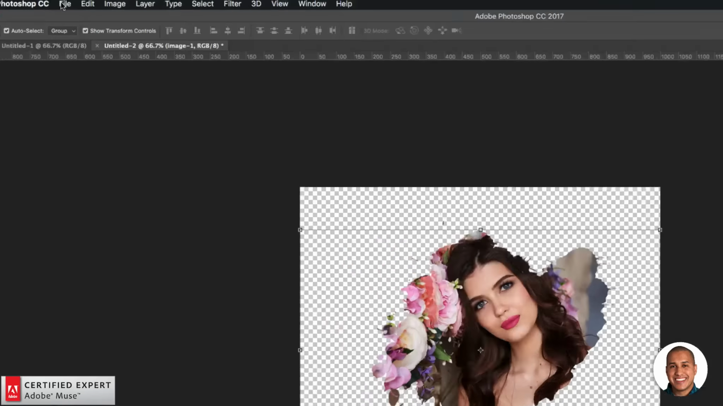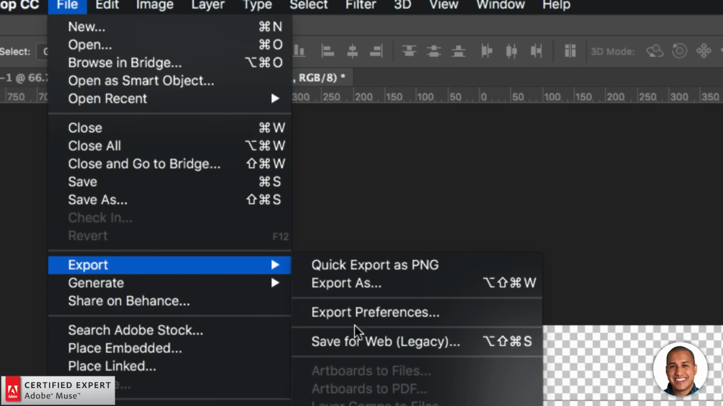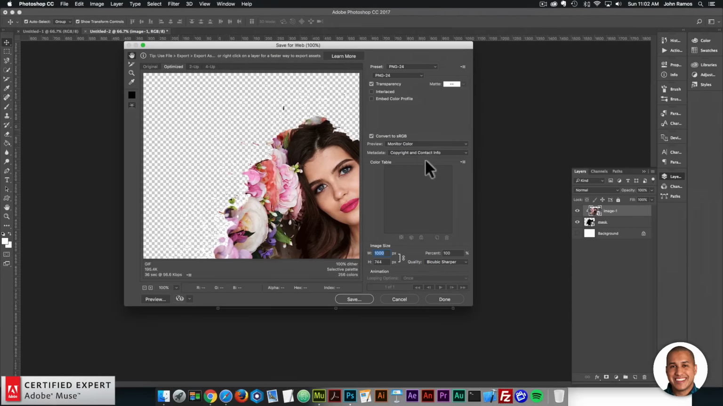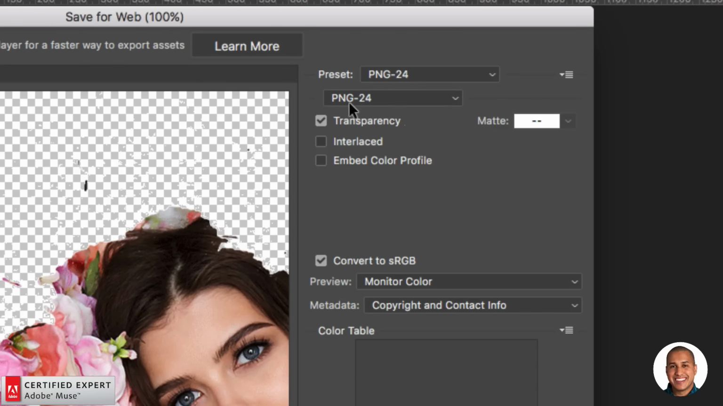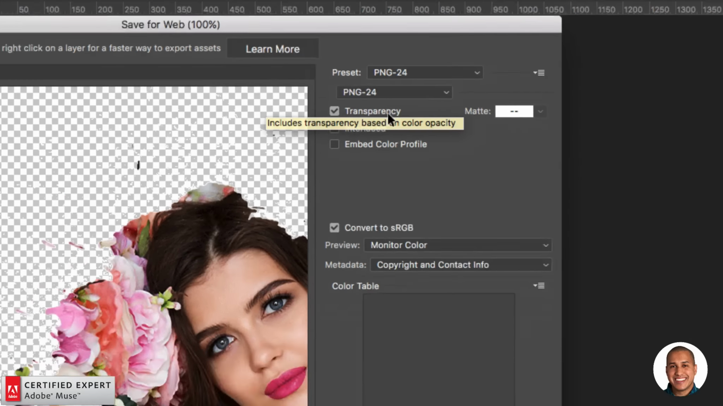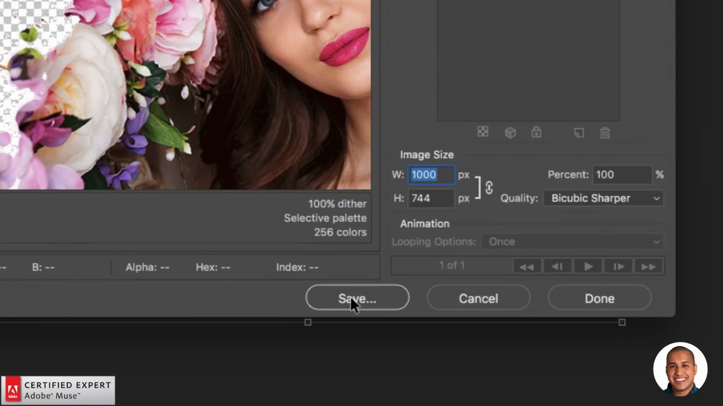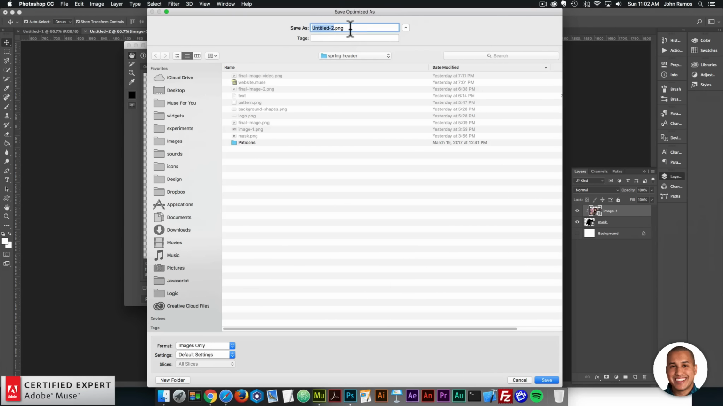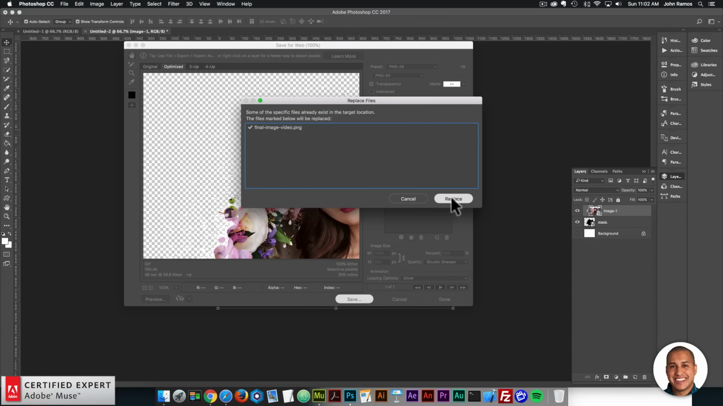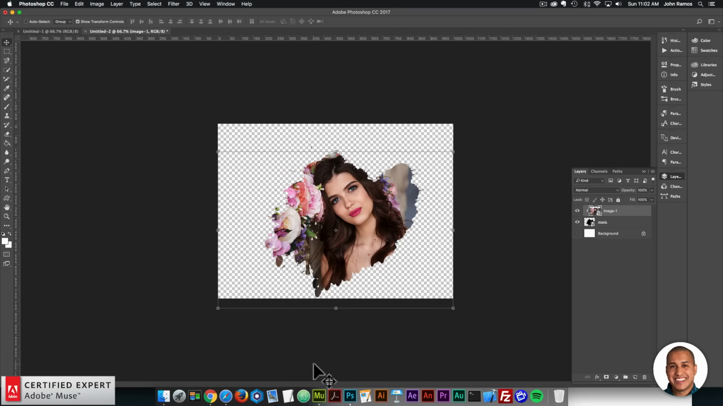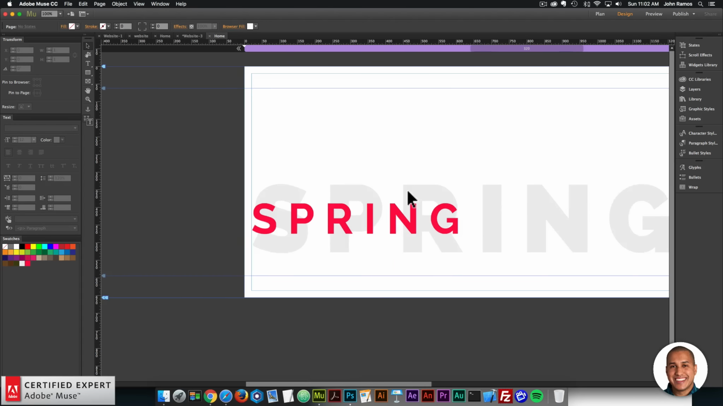Okay, so now I'll go to File, Export, Save for Web. And here are the options, PNG 24, we want it to have transparency, and then I'll click Save. Okay, and here I'll save it as image video, or final image video. Okay, and yeah, I'll click replace. All right, perfect. So now I'll go back into Muse.